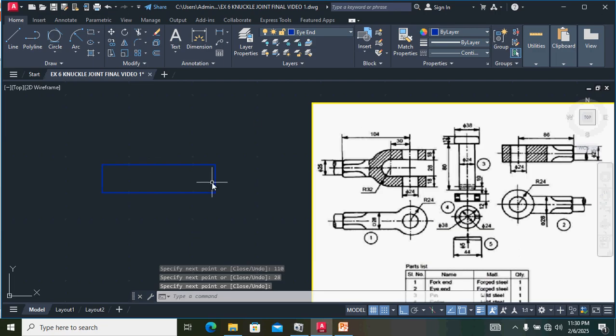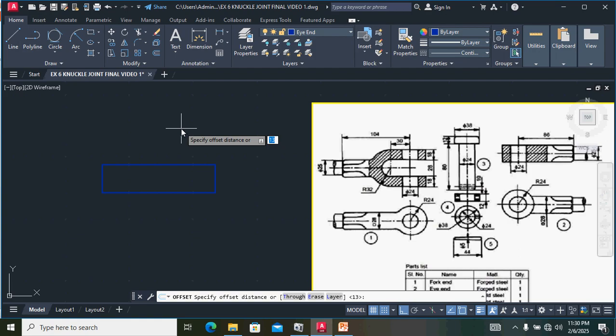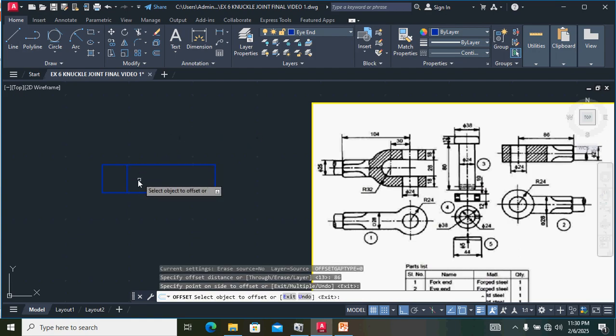So we take a 12.5 mm offset in the rightward direction, and also a 12.5 mm offset in the leftward direction. We just escape. Now we select this line and draw like this. Now this line we change to the center line.